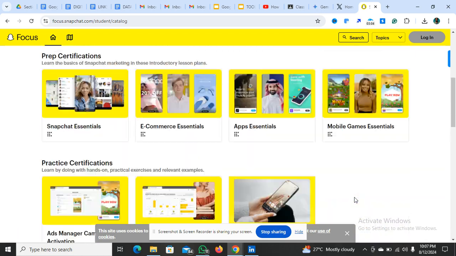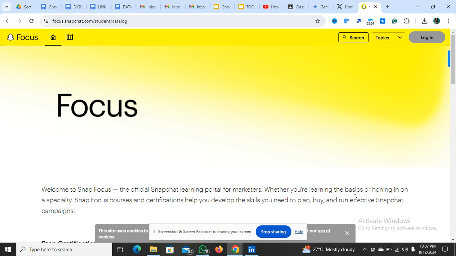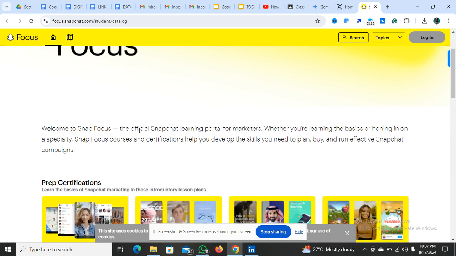This platform is not known by a lot of people, but Snapchat has made it free so that people can actually learn how to run ads on Snapchat, and then they can use their platform to run those ads. So you see this, it says, "Welcome to Snapchat Focus, the official Snapchat learning portal for digital marketers like you. Whether you are learning the basics or honing in on a specialty, Snap Focus courses and certification help you develop the skills you need to plan, buy, and run effective Snapchat campaigns."